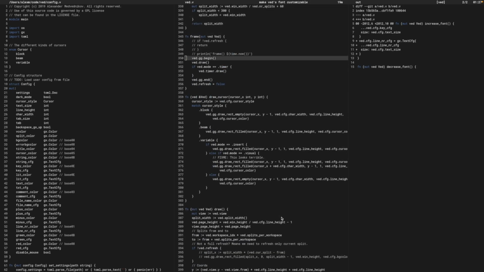Draw cursor. This is also using the correct values. This is also using the correct values from the configuration, so it really doesn't make sense. Fix me, this looks terrible.